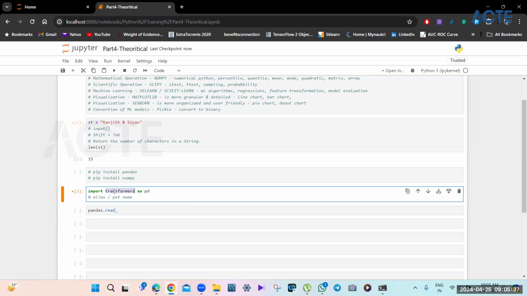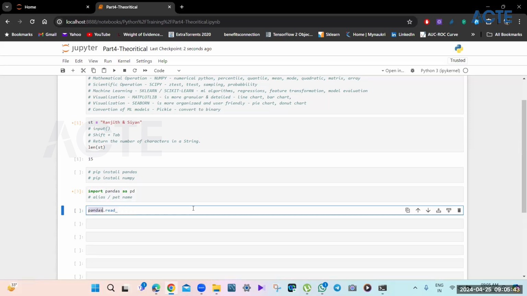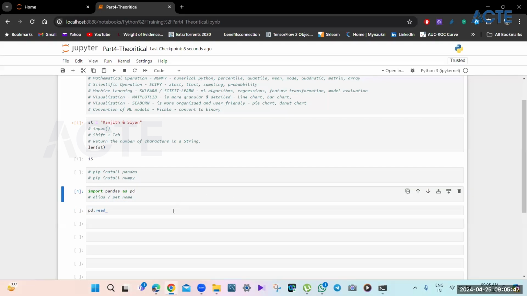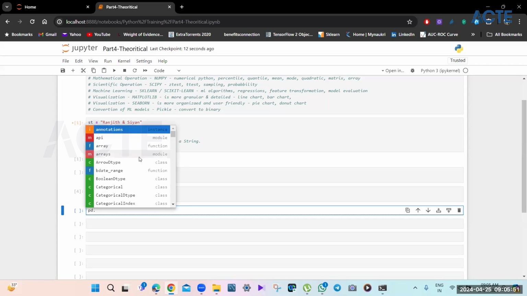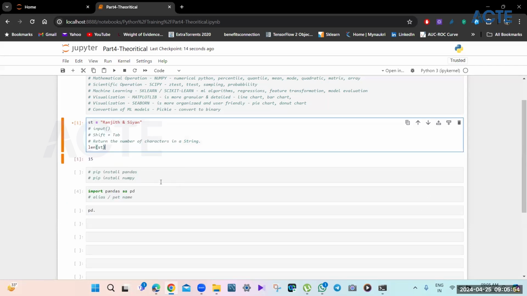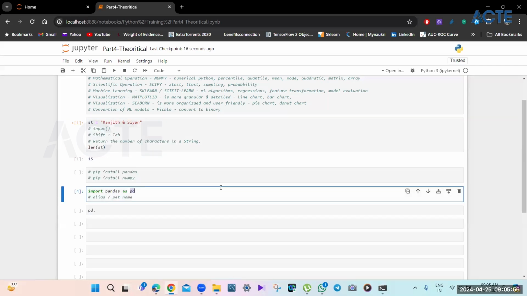So every time I will be using pandas, I will not write pandas. I will just write pd. So if I run this statement now, and if I write pd dot tab, it will show me the same thing. Now you can write pd as something else, or you can choose to ignore this completely. It's up to you.